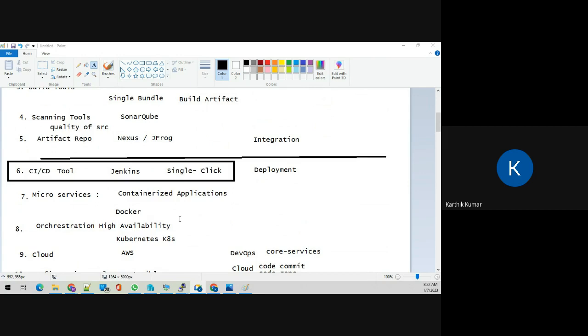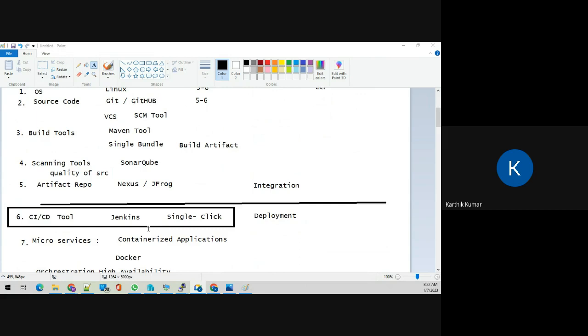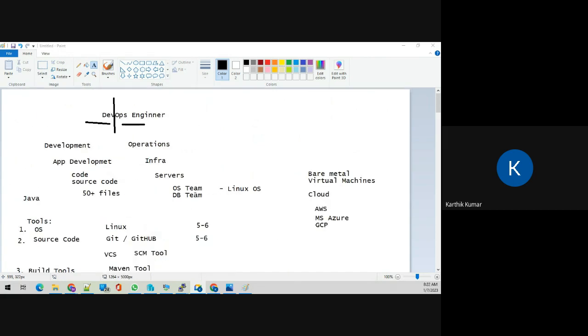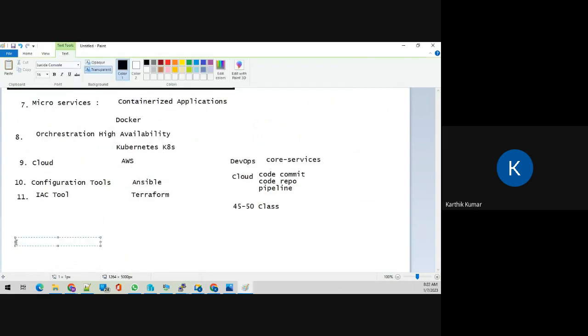Now I will give a small portion on real time projects. Mainly we are working on two kinds of automations. One is obviously application deployment, which is CI/CD. Along with CI/CD, infrastructure automation we are also doing.